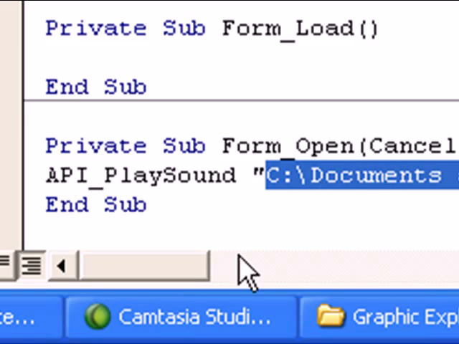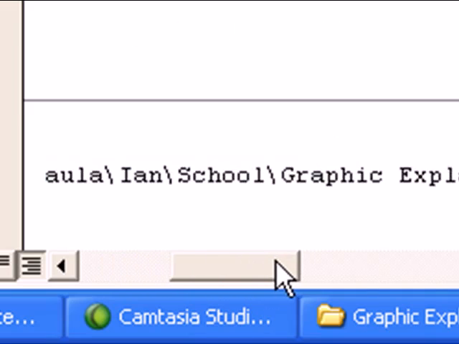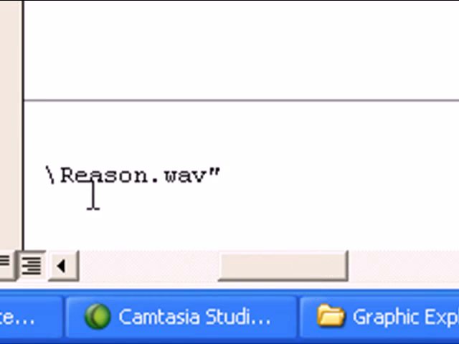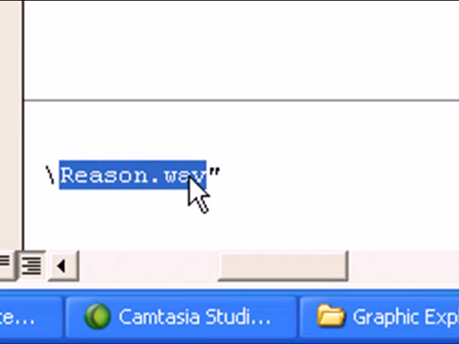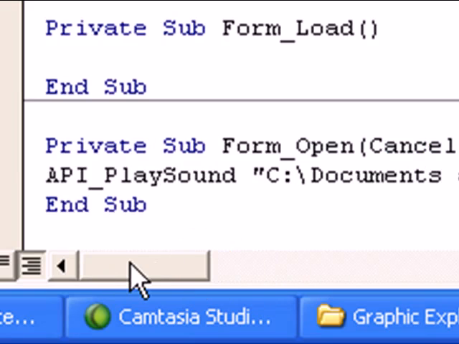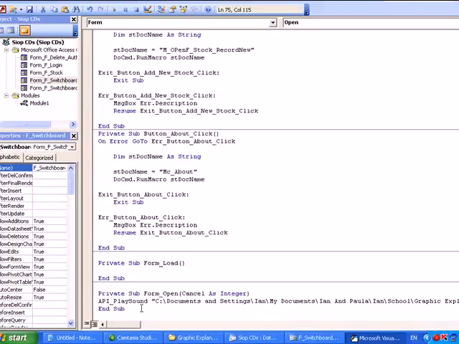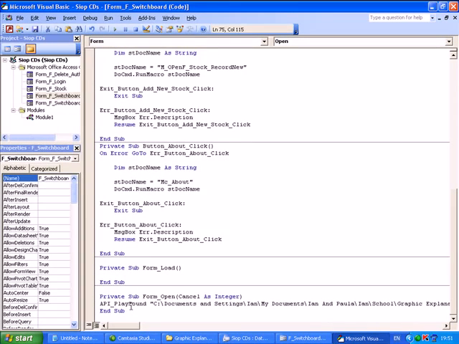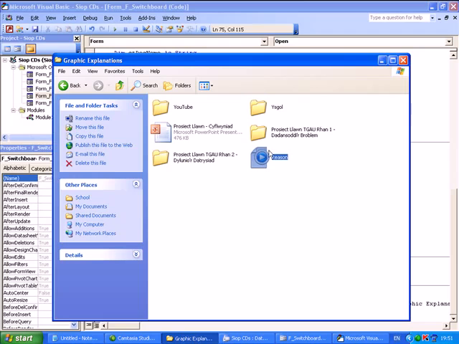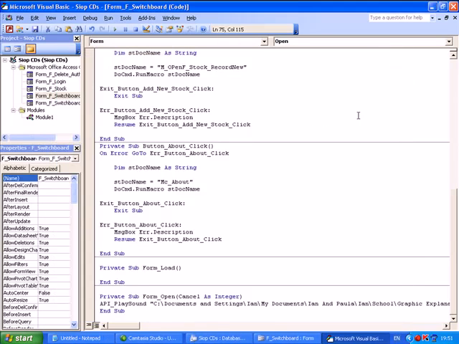C:/ documents and settings / blah, blah, blah, blah, blah, right down to where my WAV file is. And notice you've got to put down here the name of your file .wav. And that's the end of my subroutine. And that will point the form at the song I want to play, and the song is this song here. And if you remember earlier, I made a note of where the path was.